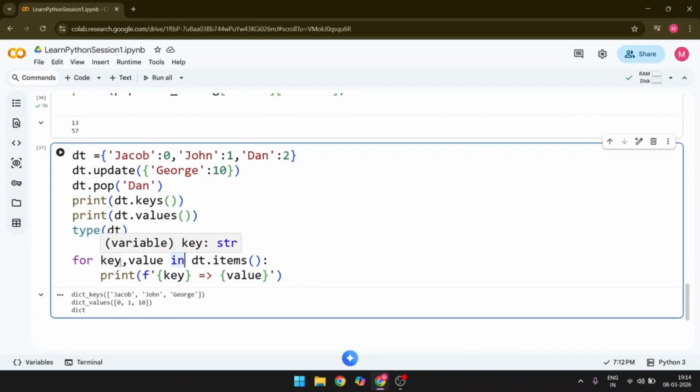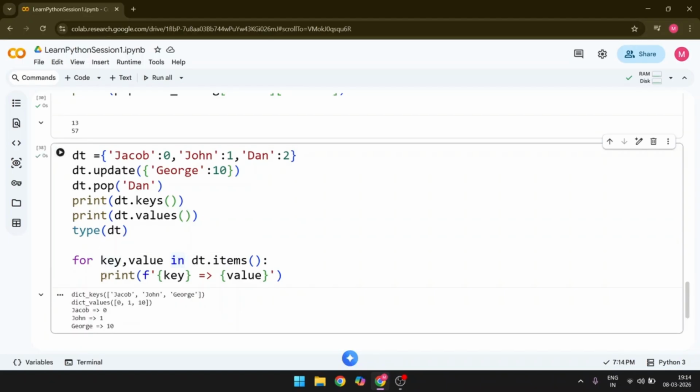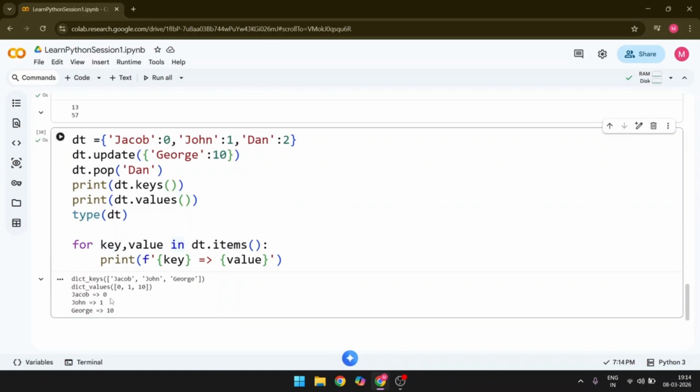Okay, now let us print this and check what is there. See here, Jacob is having 0, John is having 1, George is having 10. These three things are coming with the help of the for loops. So in Python we write this way only.